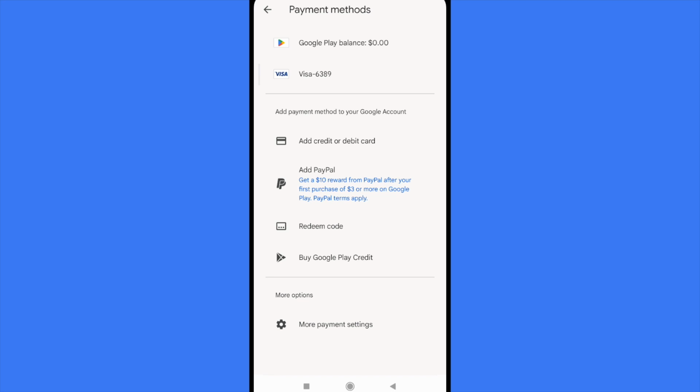Once you have done that, your credit card is going to appear, as I have my Visa right here, and that's it. That's how you can add Paysafecard to Google Play Store.